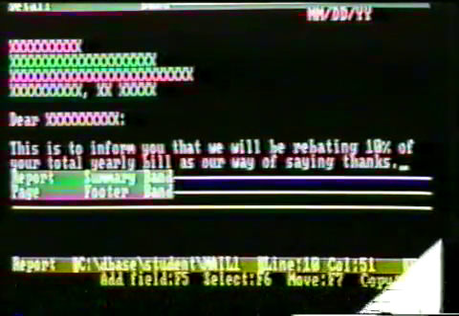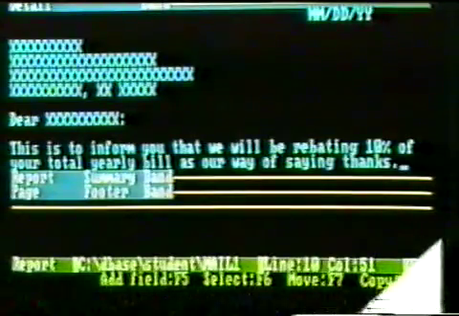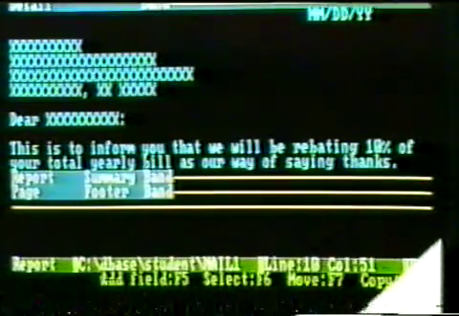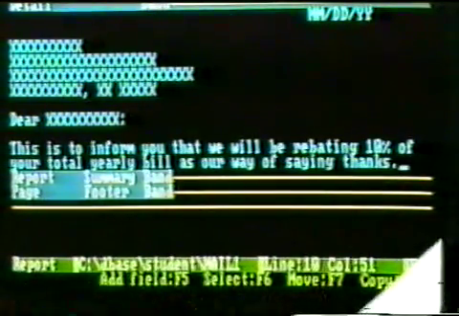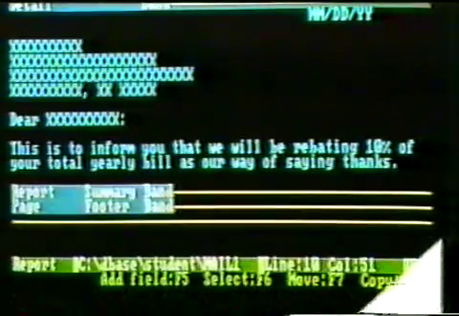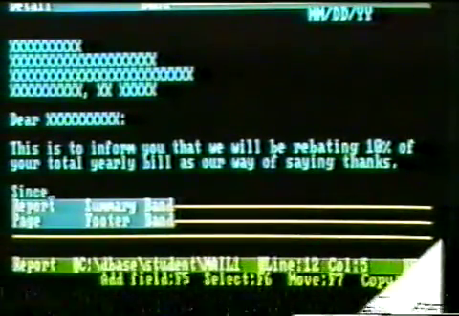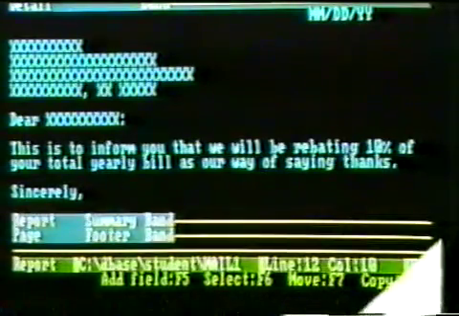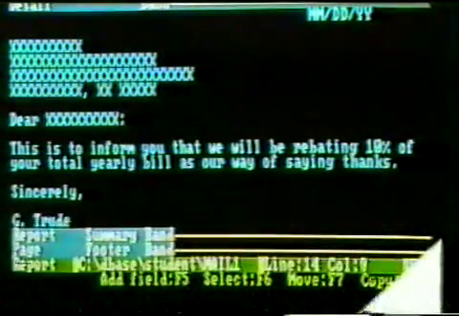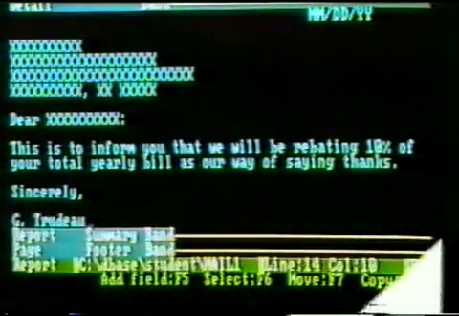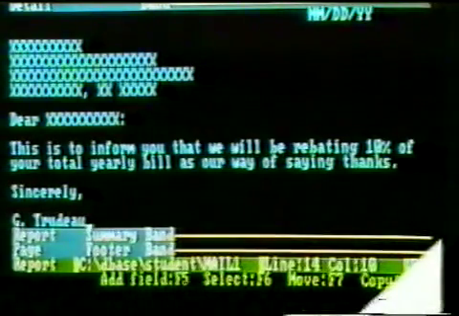Notice that the text automatically wrapped around to the next line when we reached our right margin. Now we press Enter twice, followed by "Sincerely, G. Trudeau." This completes our form letter.